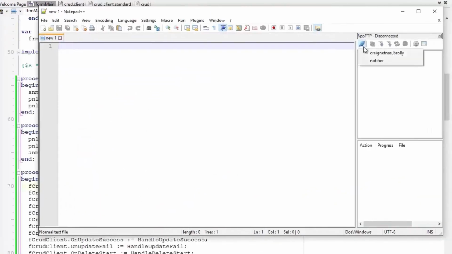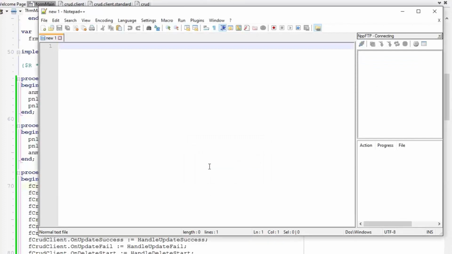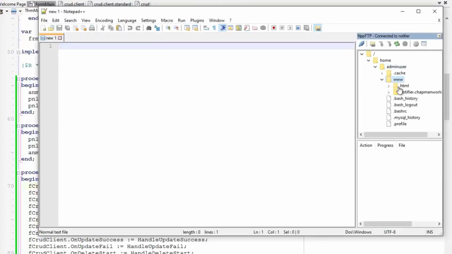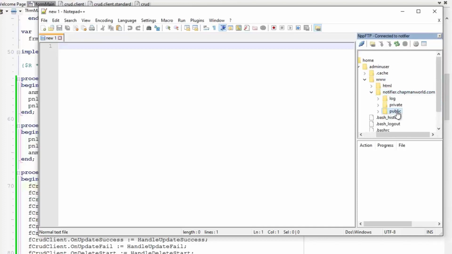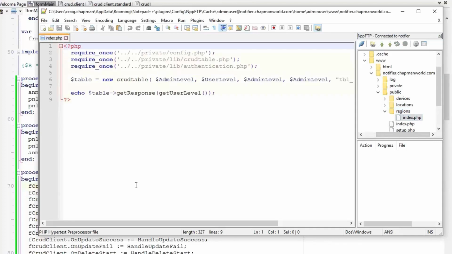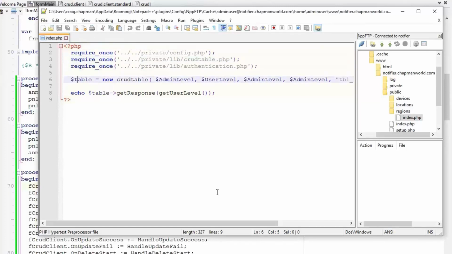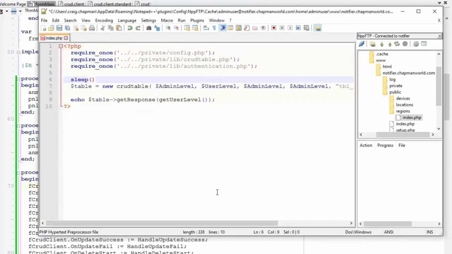So let's go ahead and connect up to our endpoint, and we're in the www notifier, and let's go into public, and we're looking at the regions endpoint. Let's take a look at our code. Okay, so we need to introduce a delay in here. Let's see if I can find a delay in the documentation for PHP. There is a sleep function, and it's in seconds. That's excellent. So let's go ahead and before we respond, we'll put in a sleep for 5 seconds.